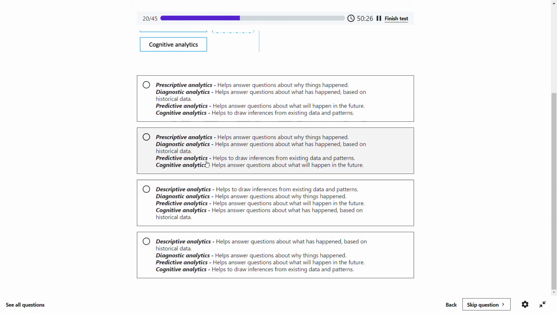So let's see. In the diagnostic, what has happened, that is wrong. Why things happened, so diagnostic is correct. Predictive is what will happen, that is also correct. Cognitive helps about what has happened, so that is wrong. So I think this is correct: helps answer about what has happened, descriptive. Why things happen, that is diagnostic. What will happen, that is predictive. And draw inferences, that is cognitive.